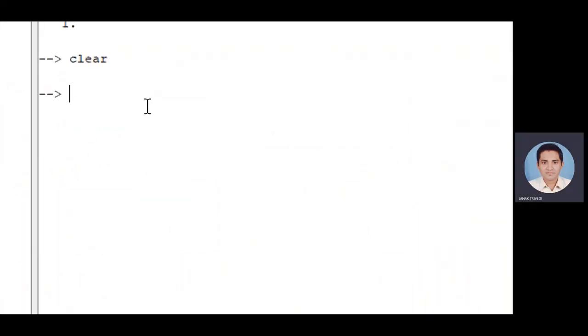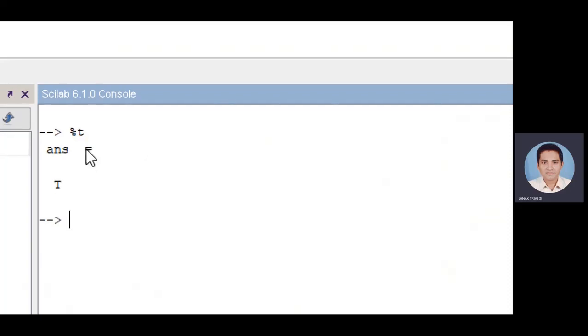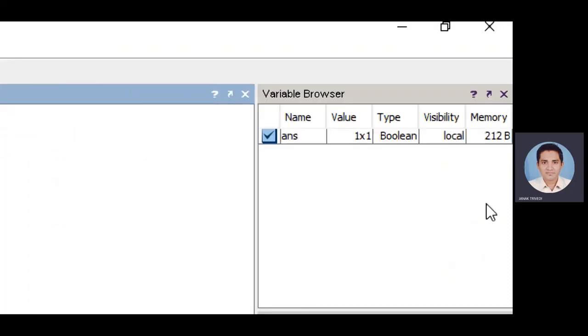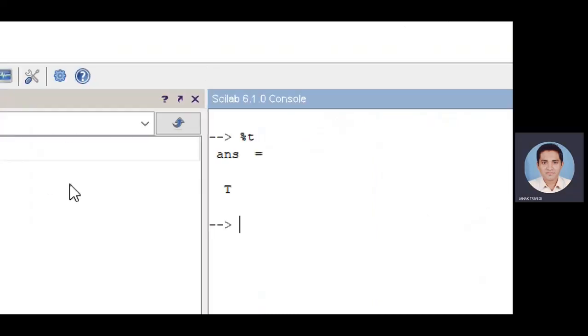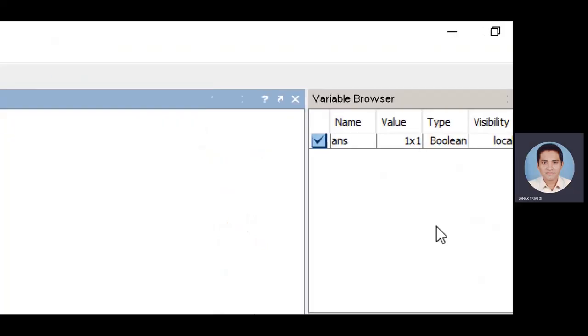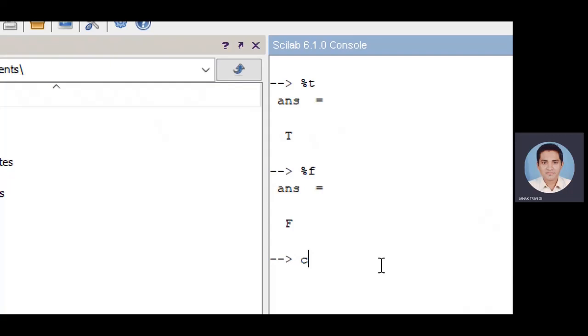Clear the variable browser, and similarly clear the command console window. So we already know that percentage t is there. So this is the Boolean variable. You can check, you can see the answer is a Boolean. Similarly, you can also check for the percentage f. The percentage f is also Boolean.